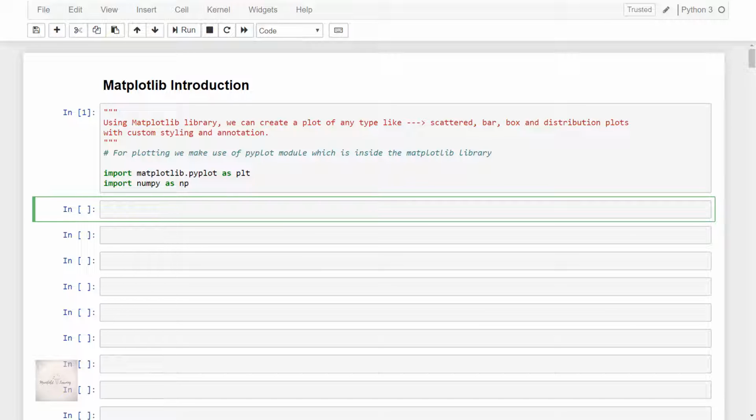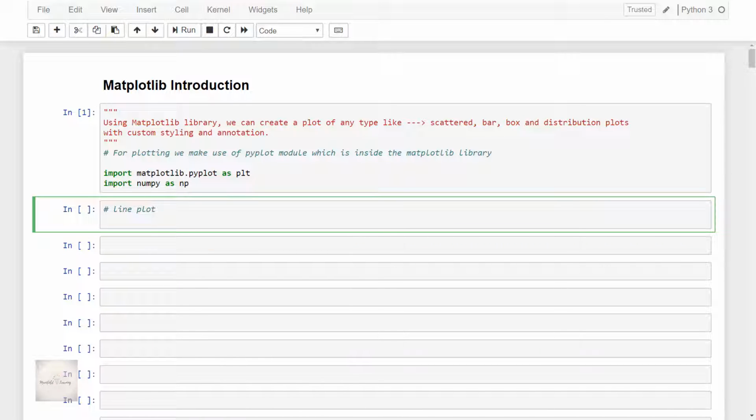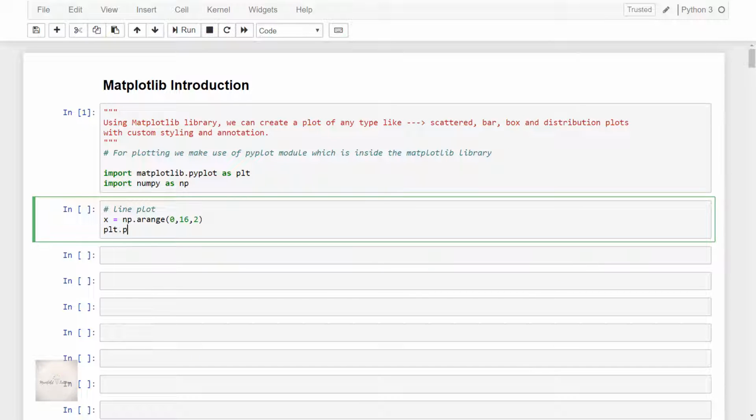To start with, let's learn how to create a line plot. Let's say we have x as some form of sequence of numbers, like x is equal to np.arange(0, 16, 2). As we can observe here, x is an array. Now, using this, let's create a line plot with the Matplotlib library. To do that, we simply pass the sequence inside the plt.plot method. So, I'll write plt.plot of x. I'll now execute the code.